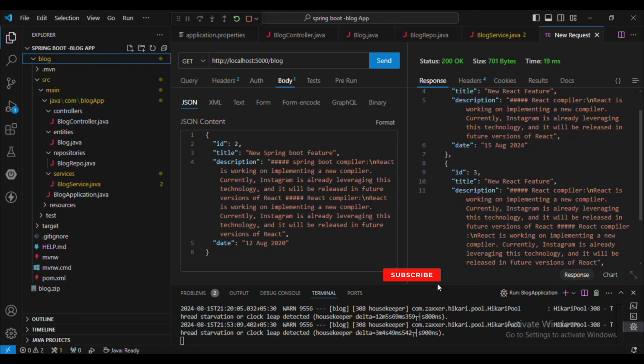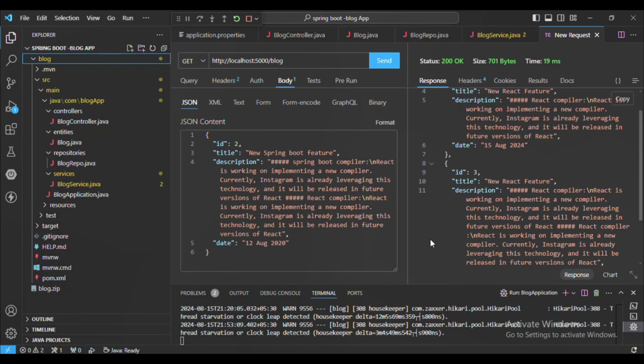If you haven't watched the first part where I have explained the backend, I will recommend you to watch that so you will get a better idea. Let's start with the front end part.